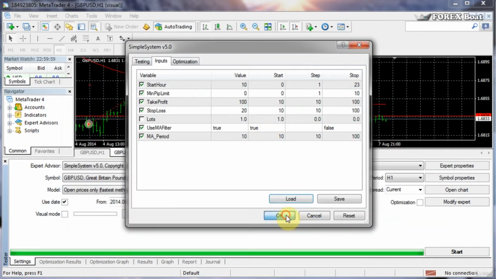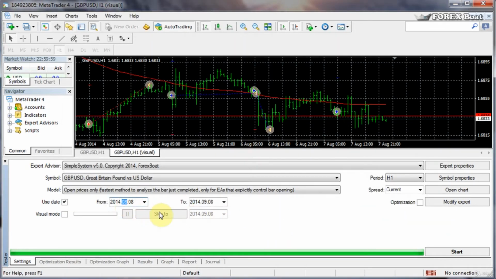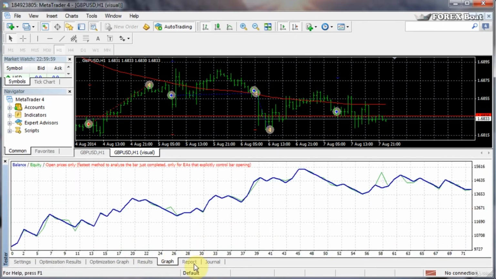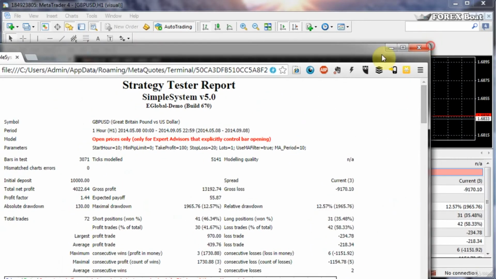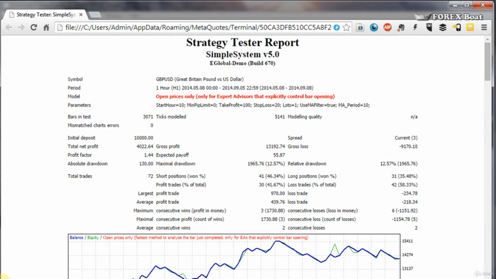So let's load them. Okay, to get the report, we'll run it for the whole period of the backtest plus forward test, so from May to September. So let's run that. There's our chart. So go to report, click save as report, and here we'll type in simple system version 5.0, and then set hour equals 10. So we'll just copy this bit, save.